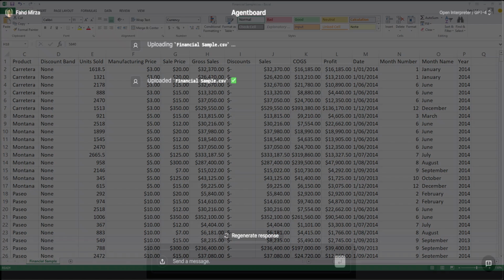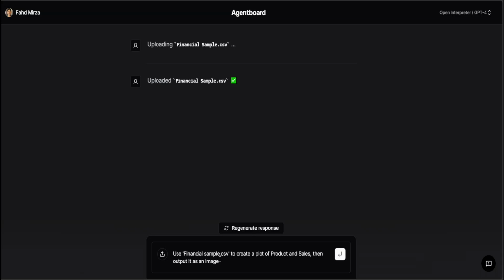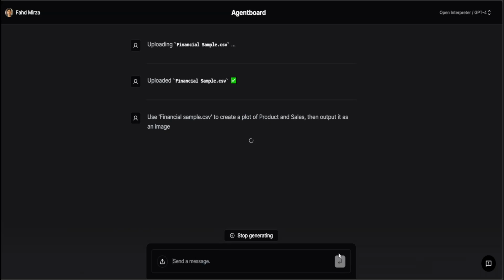Now let's go back to our AgentBoard. I already uploaded the file. Let me ask it to use this financial sample.csv to create a plot of product and sales. Both of these columns, product and sales, are present in that CSV, and then I'm asking it to output it as an image. Let's press enter. Let's see what it does. I will let it run to show you the speed of it, because that is quite important for an agent, to make sure that latency is not there.